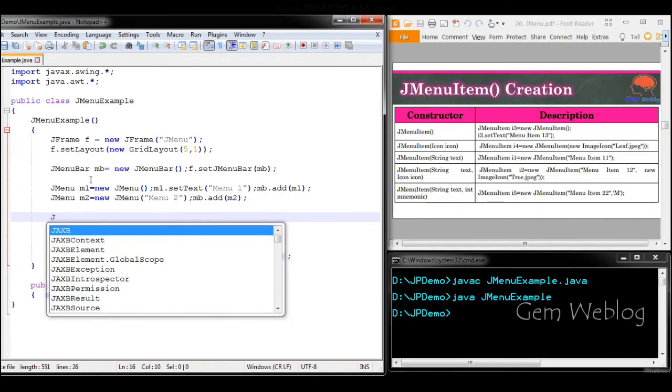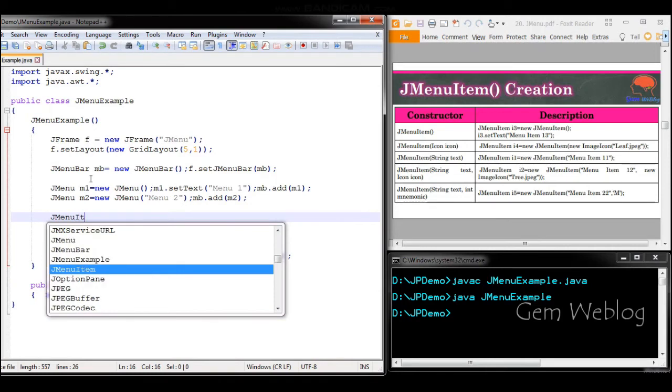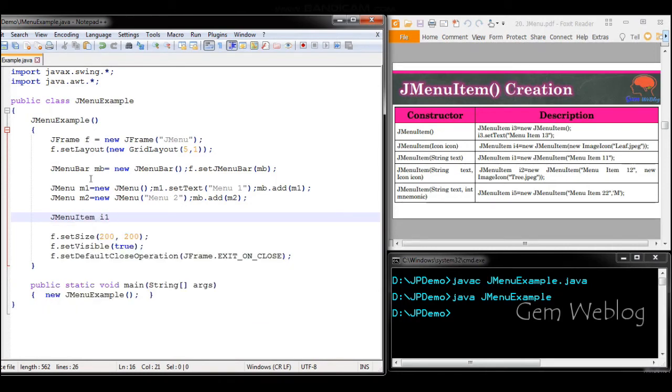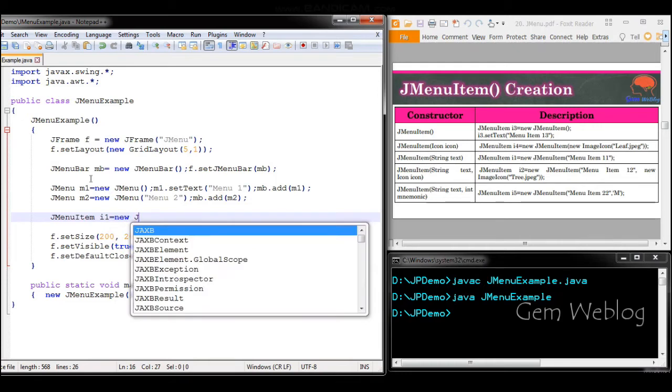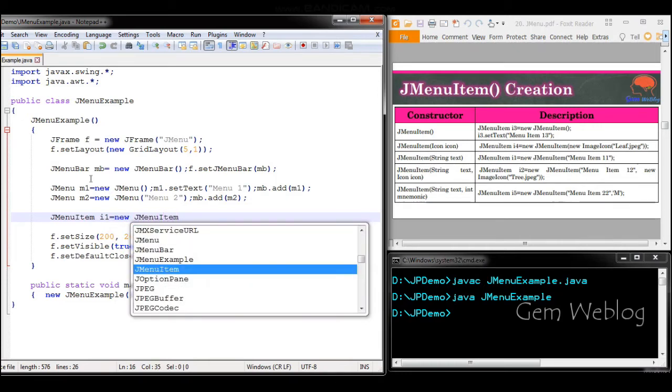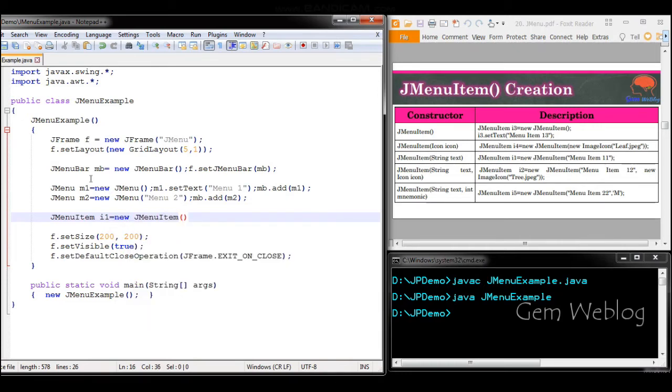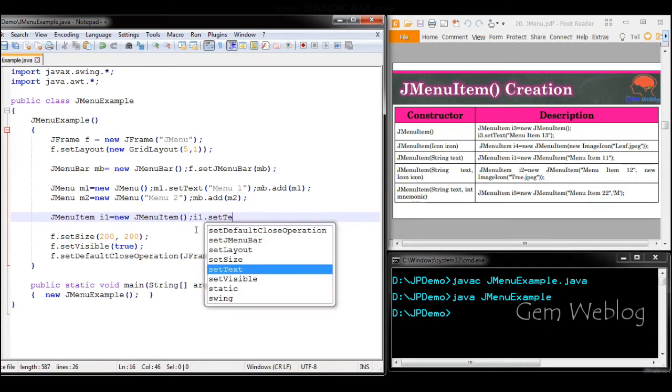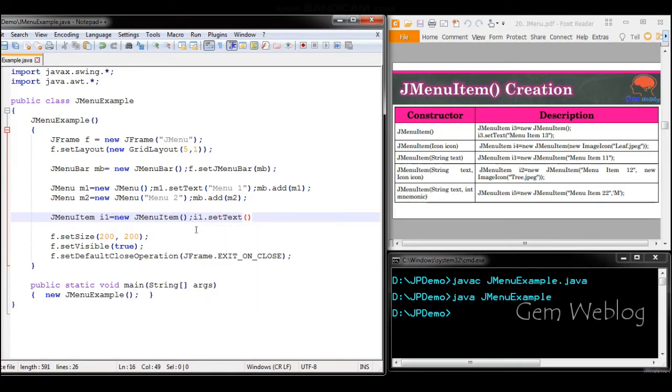Now we are going to create menu items. Item 1 equal to new JMenuItem. We are going to use the first constructor with no argument. Then we set the text for the first item. The items coming under the first menu will be menu item 11, menu item 12. The items coming under the second menu will be item 21, item 22.